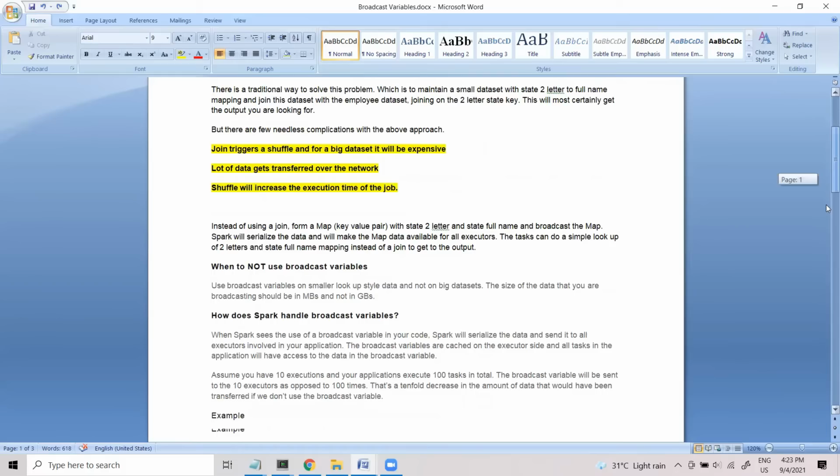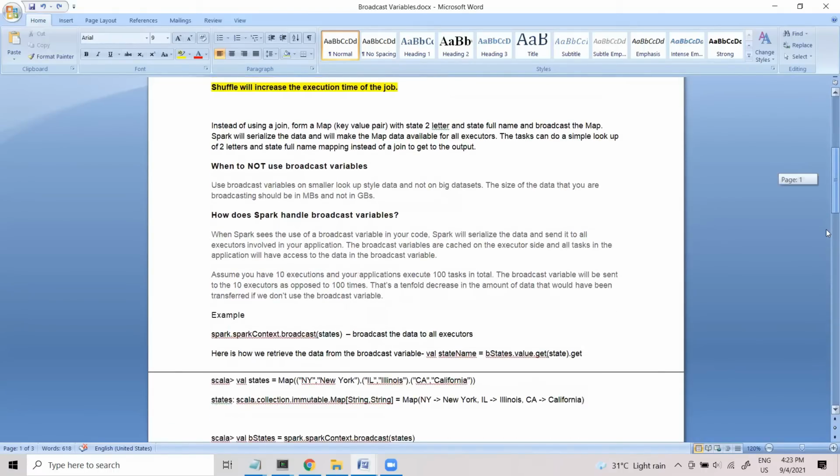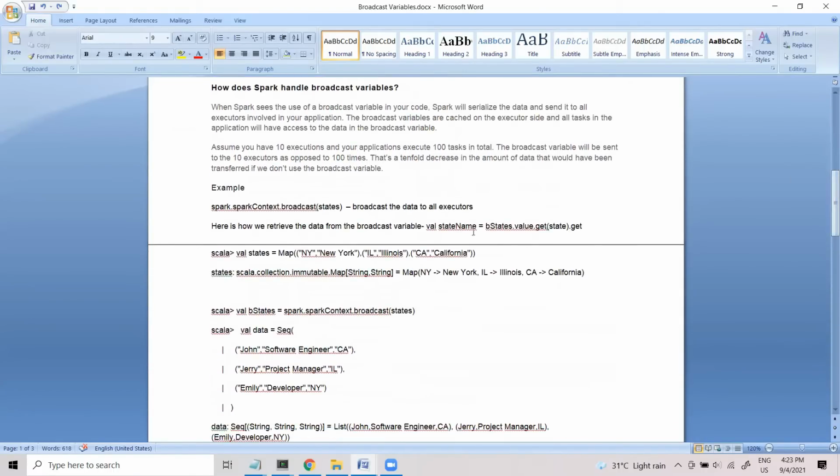So let's have an example. Here is how we retrieve the broadcast variable. So val stateName, we are creating a value, and bStates.value.get(state).